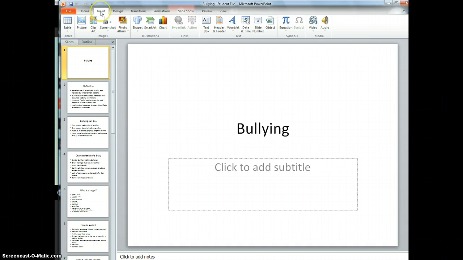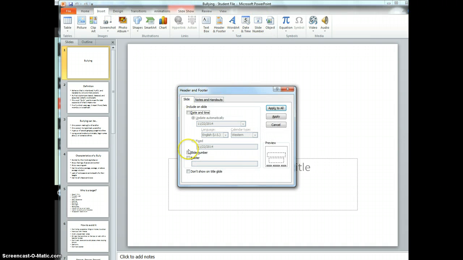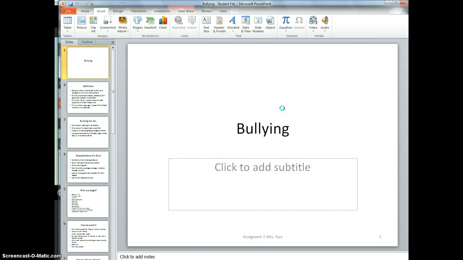So if you go to Insert, we are going to find the header and footer. You want a couple of things inside here. First of all, let's go ahead and put a slide number on, so you click that, and you also want a footer on here. So I'm going to write assignment number 1, my name, so that it appears on every single slide. Then you press apply to all, and as you can see, it now shows up in every single one of your slides.